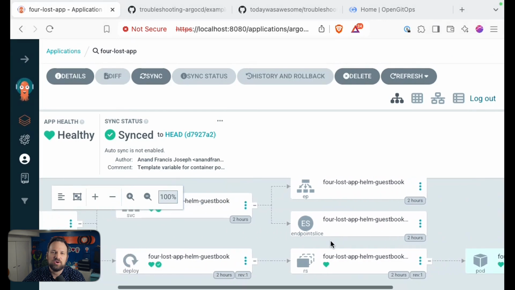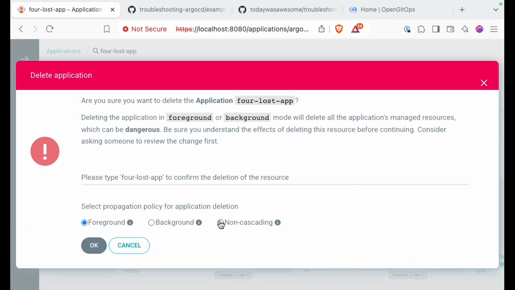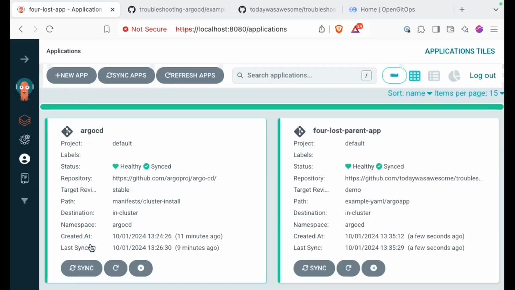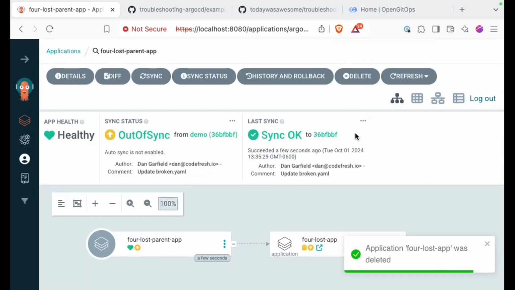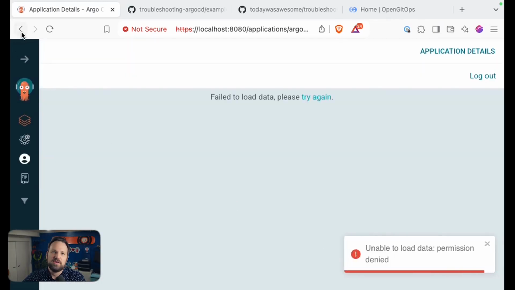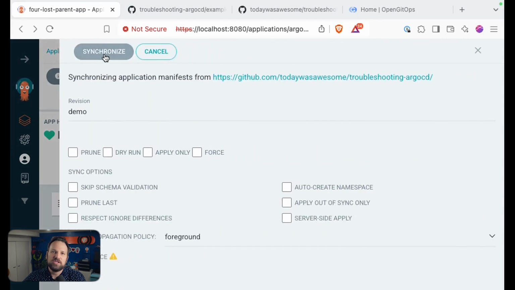Now, these resources only exist because I previously orphaned them. So the way I did that is I deleted them. I did a non-cascading deletion, and that left the resources intact. Now, even if I delete this application, if I go back to my parent app, it's still here. It's showing up as missing. And so we can just resync this to get the application back.